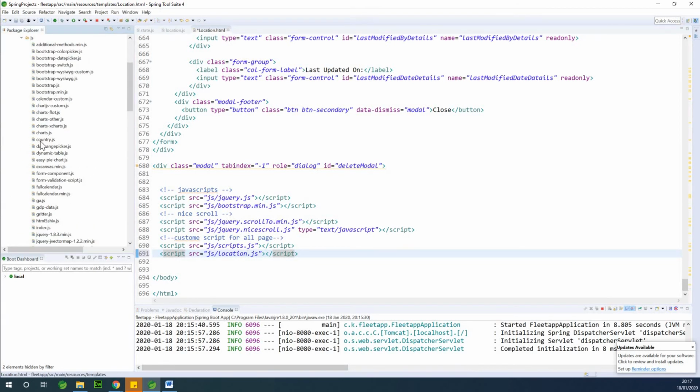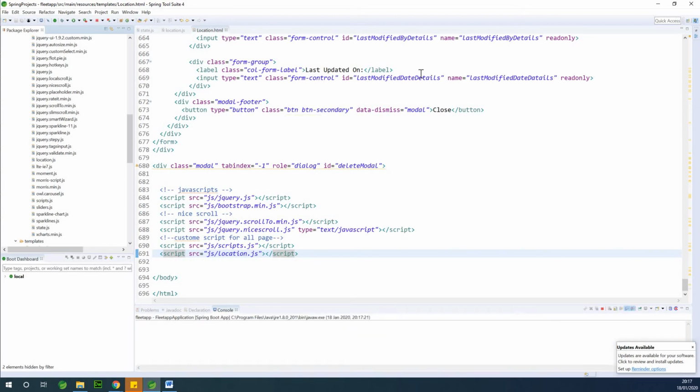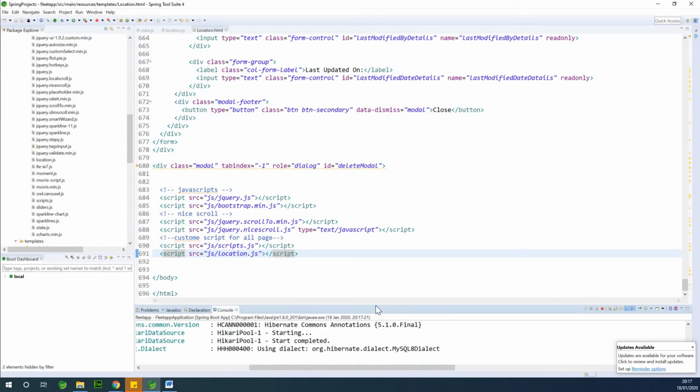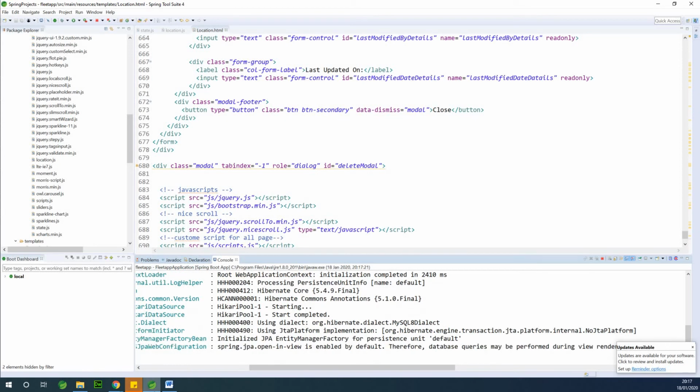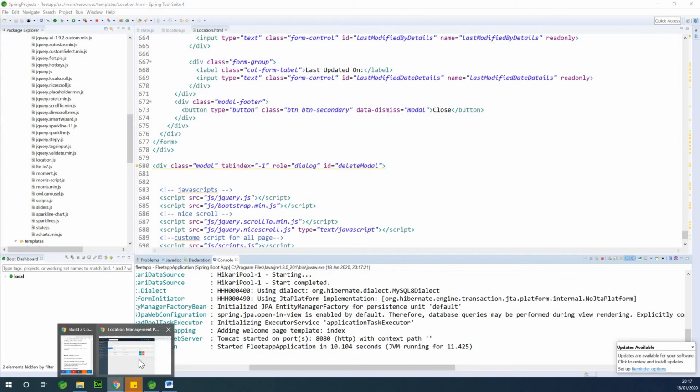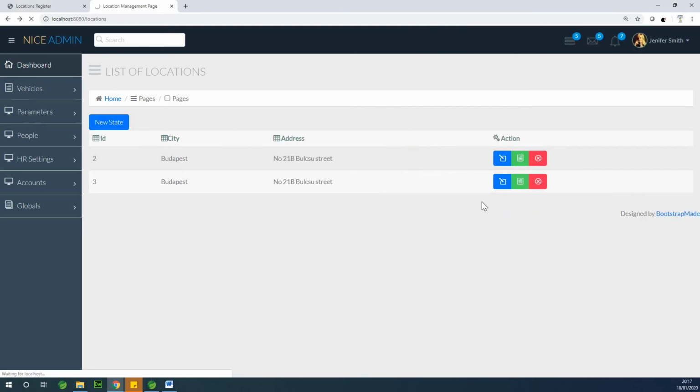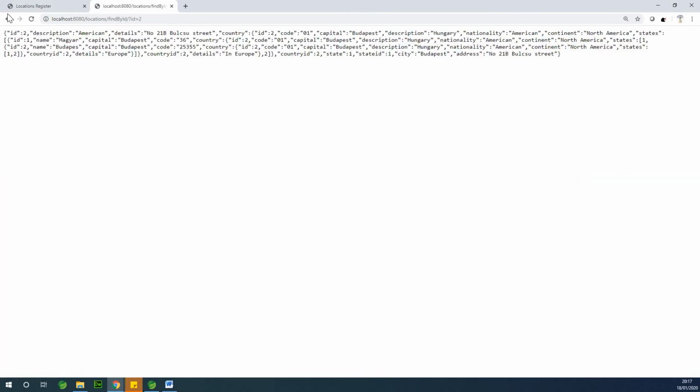Let me just make sure that the name is correct. Location.js. Let's see, location.js. All right, so we have location.js, and that's fine. So let me save everything. I'm going to rerun it, and let's test it and see that we can add a new location and actually edit and delete location as well. All right, so I'm going to refresh this page, and I'm going to click on edit.